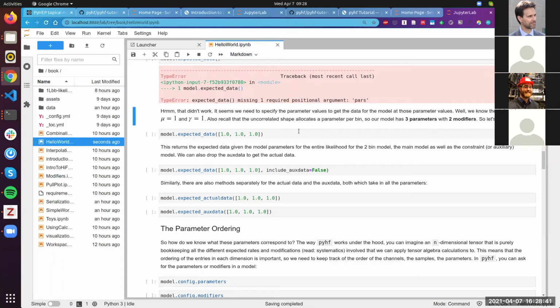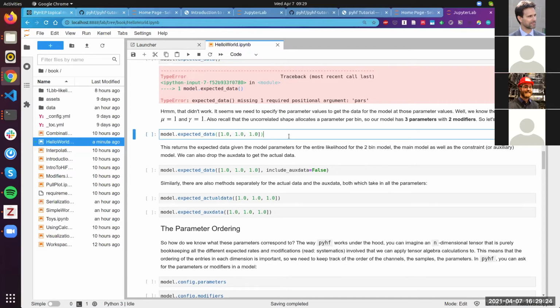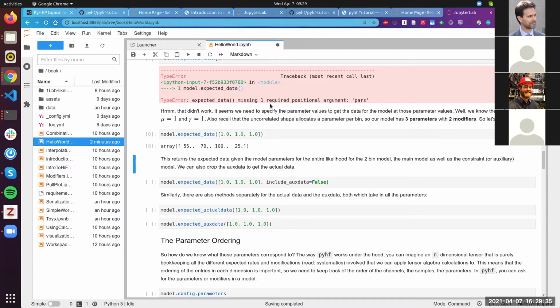If we remember what the actual model parameters are right now, we have this scale factor model parameter for the signal. And then we also have these gamma modifier parameters for the individual bins. Because this is a 2-bin model, there is a gamma factor, an uncorrelated shape systematic, associated with each bin in the model. So since we have 2 bins, in addition to the scale factor, that means we have 3 model parameters in play right now. So if we ask for the expectation values of the model for a signal strength and gammas of 1, 1, 1, and we evaluate that, we actually get something out.